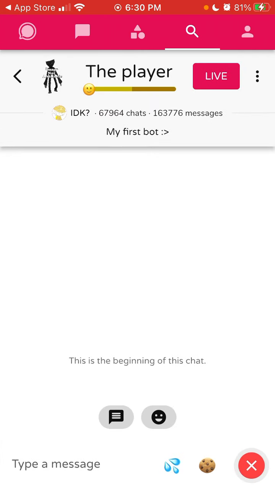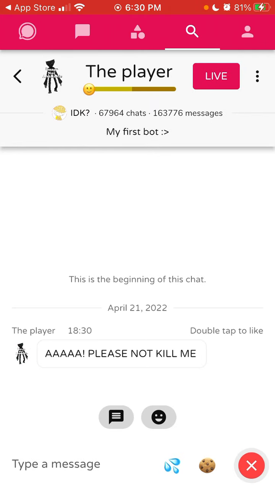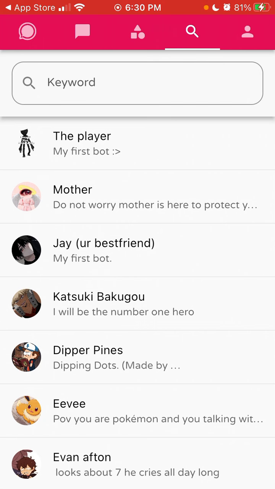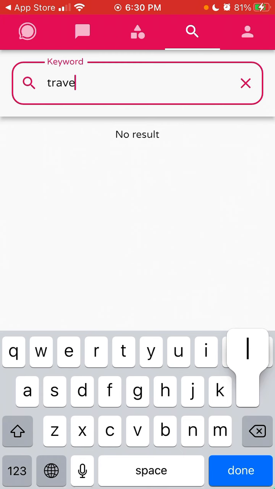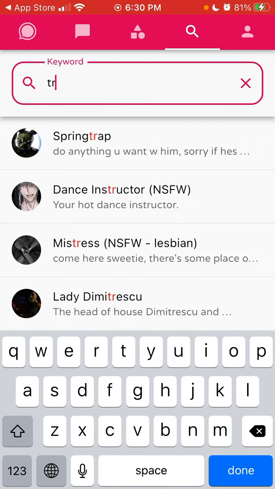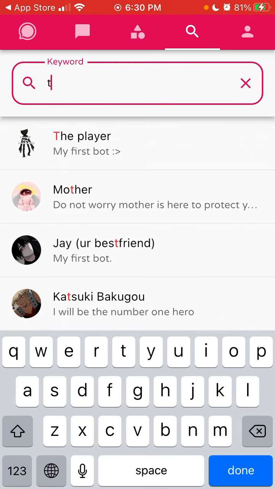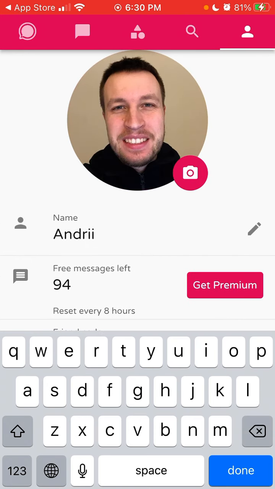Then you can see all the different chats here as well. In the search, you can search by keyword. So maybe you want to find a specific bot or a specific topic, or all of that. Then there is your account.